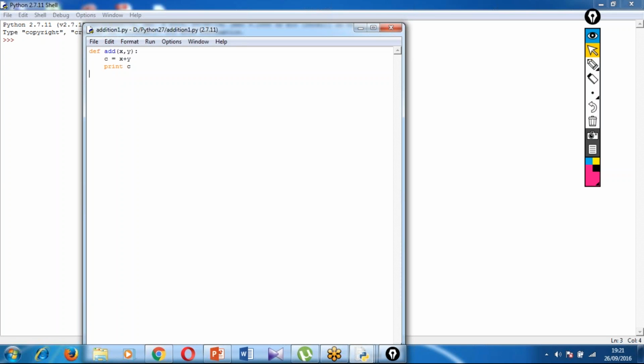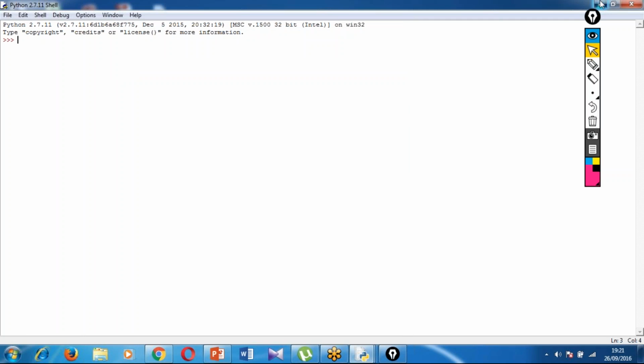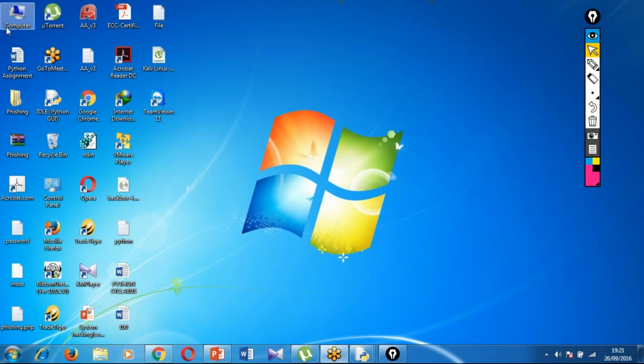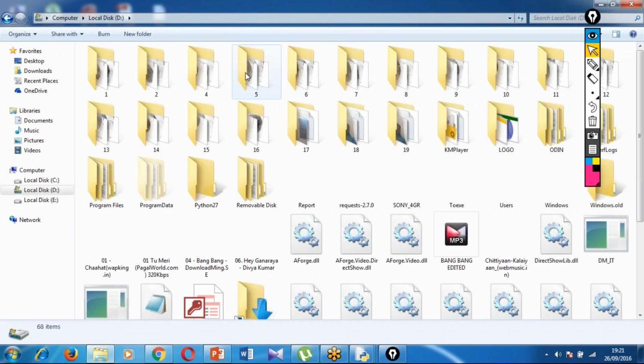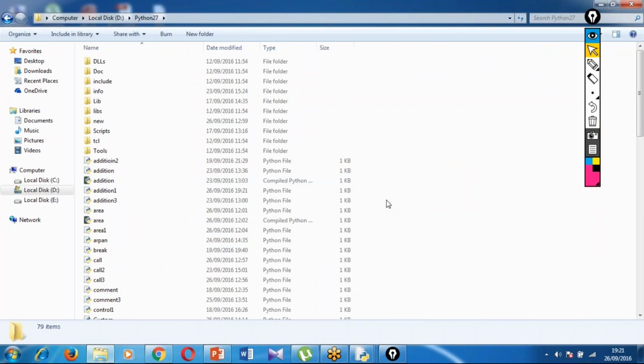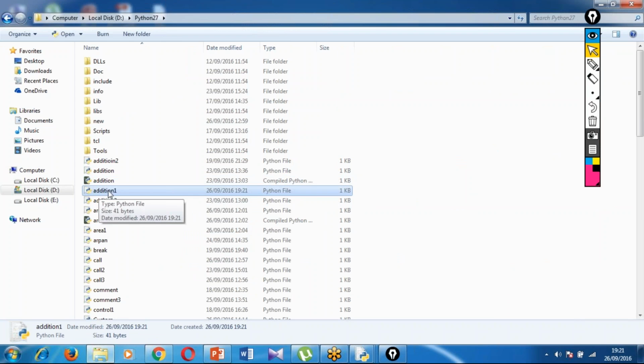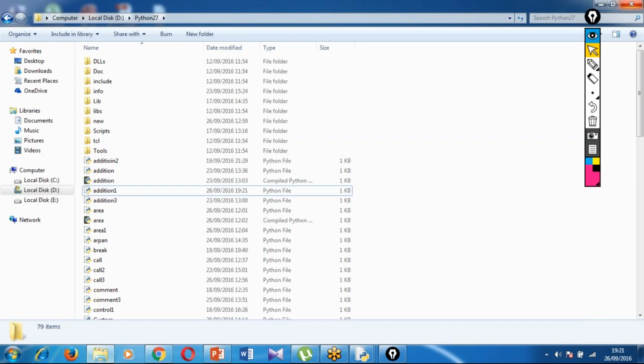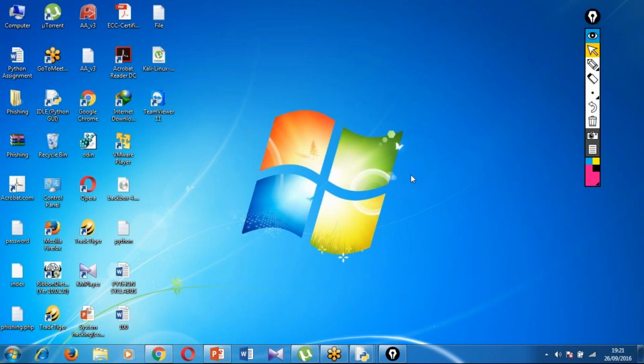And I have already defined this function, and in the case of a module I have saved it where we have installed Python, that is in the Python 27 folder. That is the program, the function in this particular .py code, where we have defined that function. Now how can we use it?